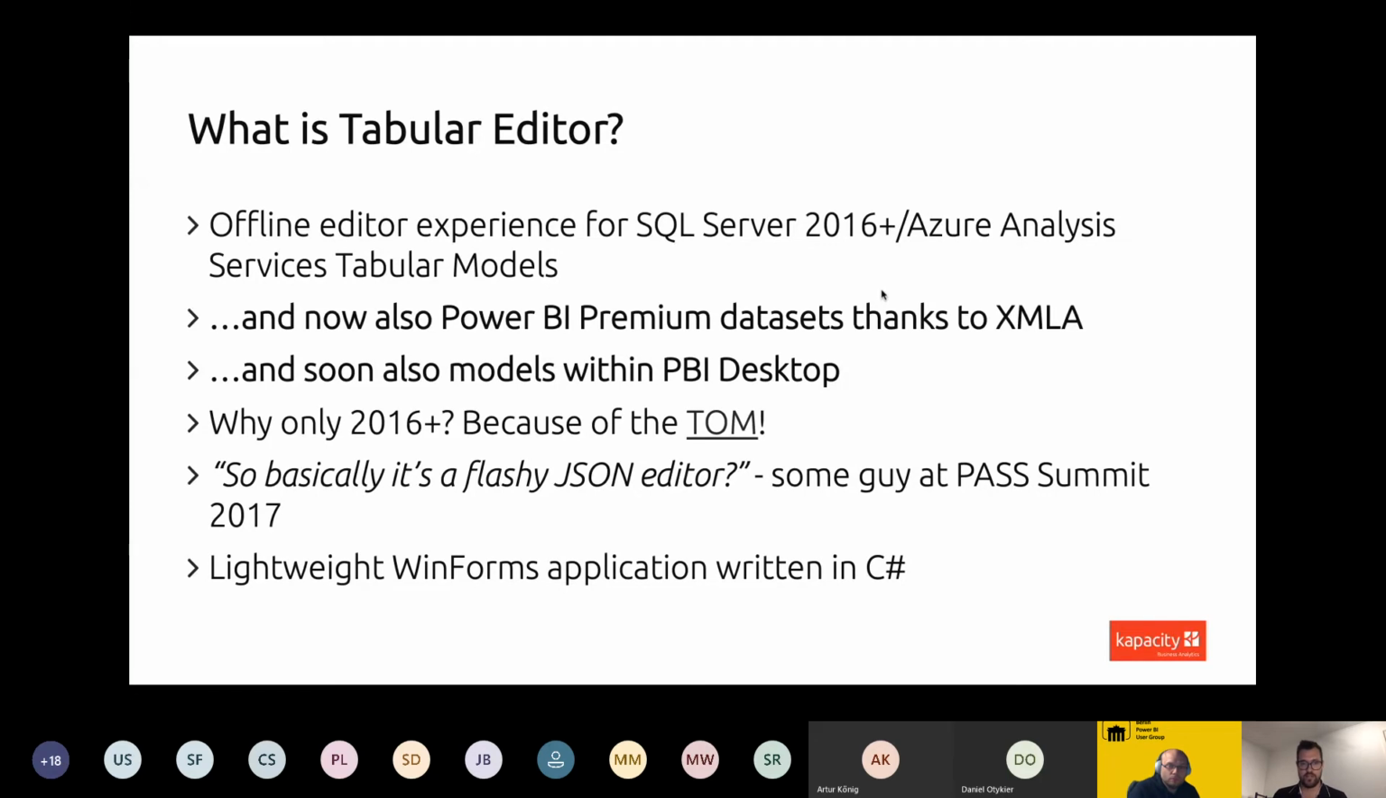So that was a very, very long explanation, and I probably also have some more information on that exact process on some of the other slides here. But just in more general terms about Tabular Editor.